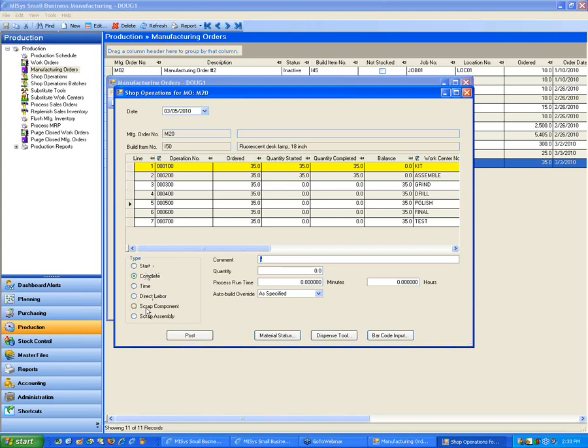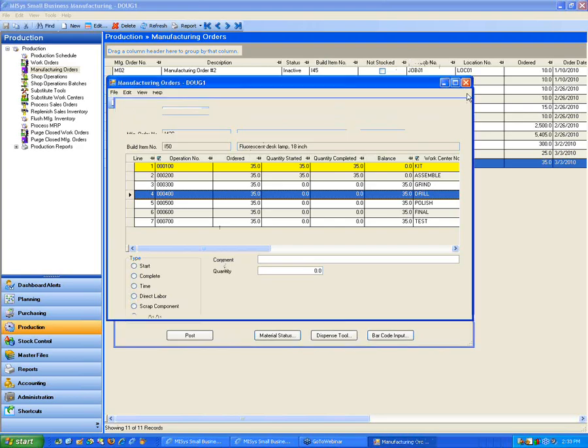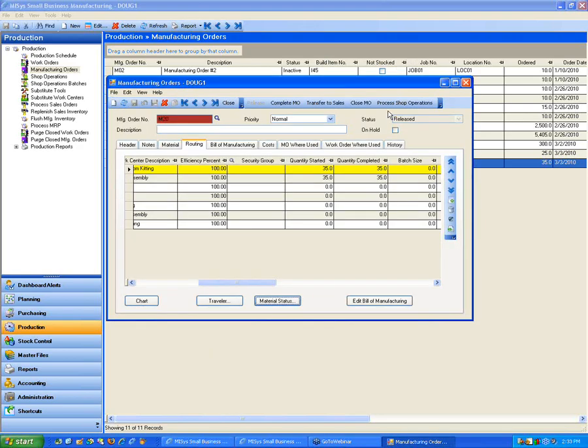Scrapping the component scraps a specific material that's been used on this MO up to this point in time. Scrap assembly is going to scrap all the materials based on the quantity you enter in here that have been used up to this point in time, whatever operation you're on. But there's no more cycling through operations, using the finder to figure out which one you're on. You simply select the one you want, and then you process it. That's shop operations from the manufacturing order.